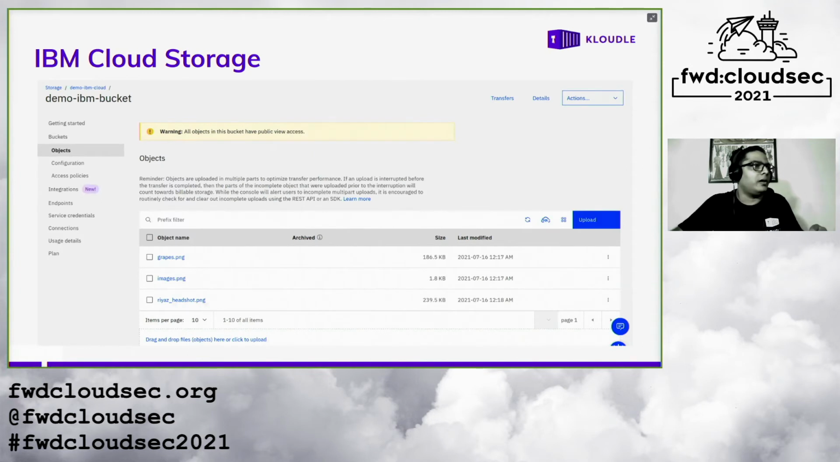This is a screenshot of a demo IBM bucket that I created with a bunch of files added in, and each of those files can have independent permissions, right? As well as the entire bucket itself.